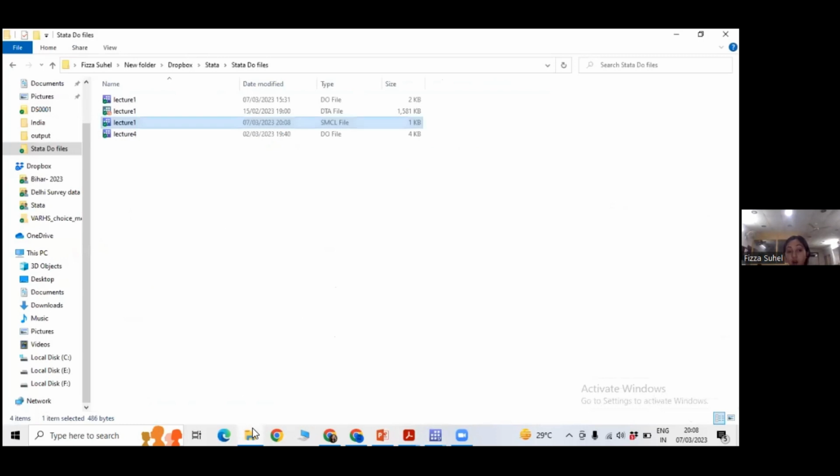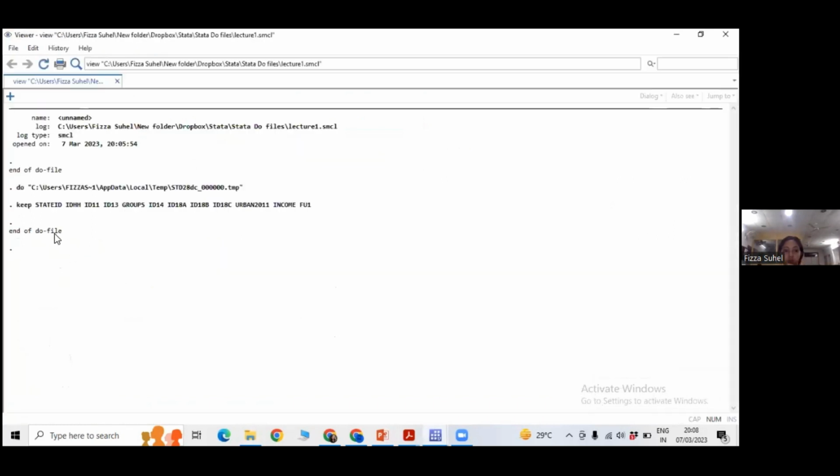Now let's see how it came in the SMCL file. In the SMCL file, what you can see is that this has already been added. This is something I did not type. I just ran it from my do file. I typed it when I was making the file. I just ran it and it came in this file.